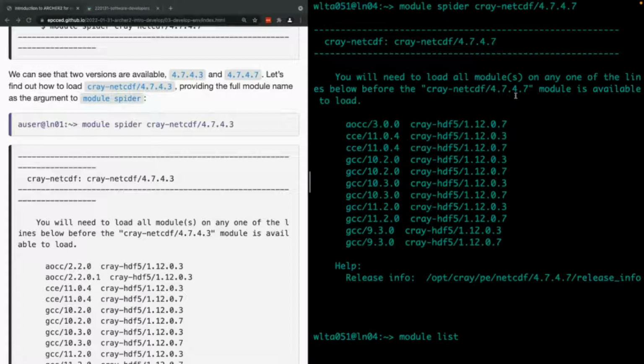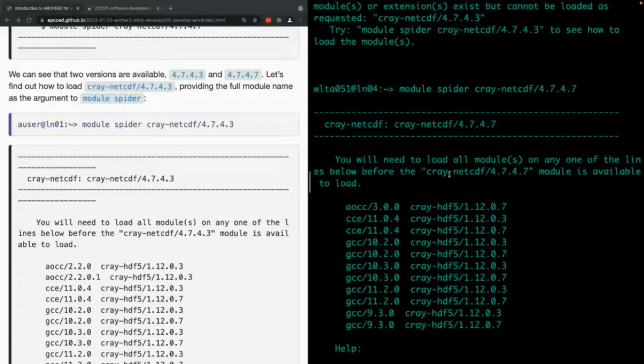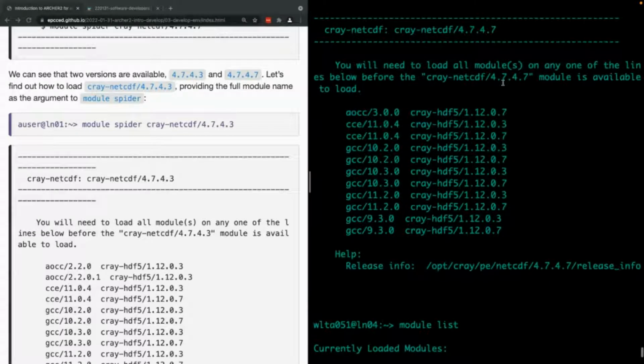Once we've decided which Cray HDF5 version we're going to use, then we will be able to load Cray netcdf 4.7.4.7. That's purely because there is a different version of this Cray netcdf 4.7.4.7 for each one of these combinations, because Cray netcdf depends on which compiler we're using, which version of which compiler, and then which version of Cray HDF5. This is going to give us a different Cray netcdf. So we know that before we can use Cray netcdf, we have to load a Cray HDF5 as well.